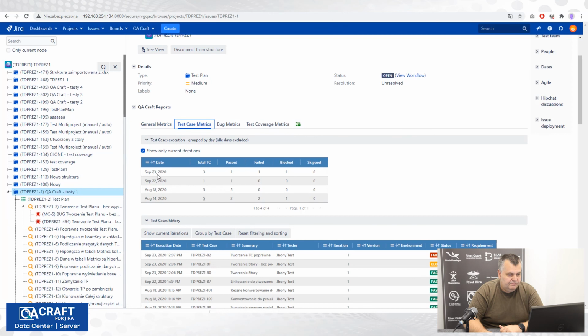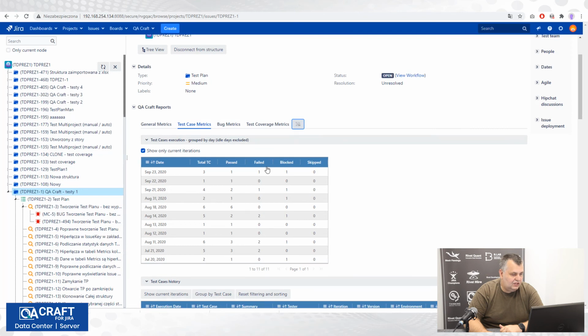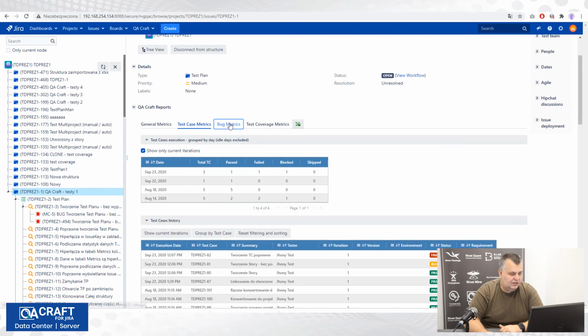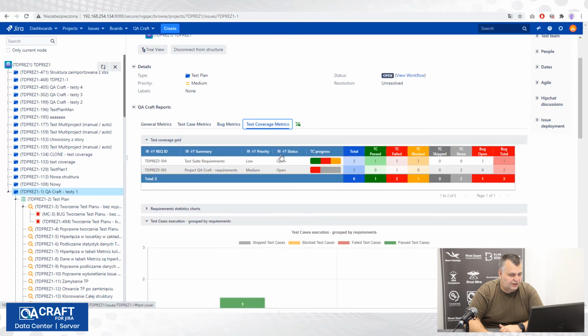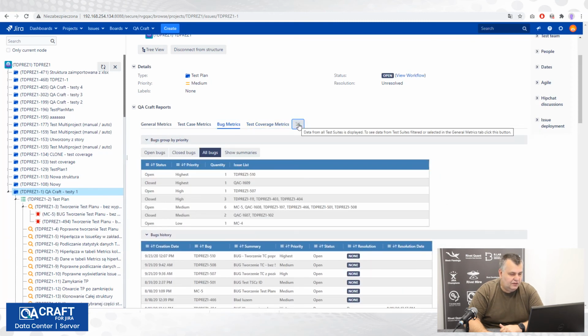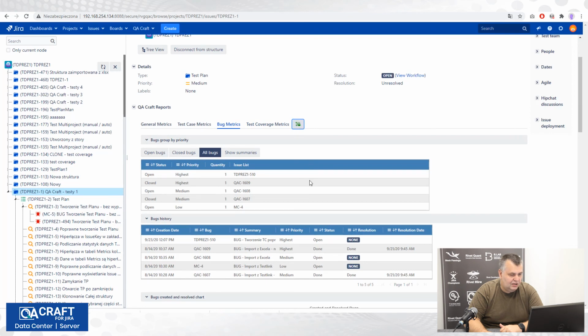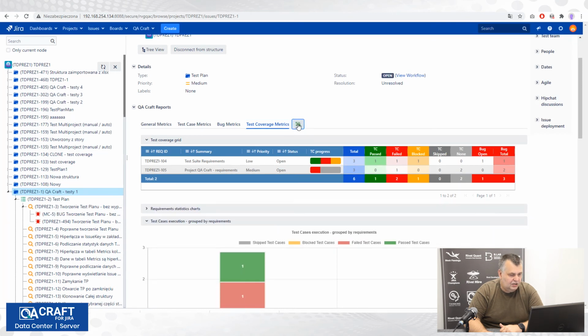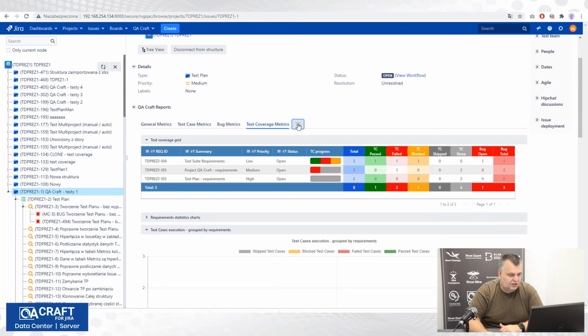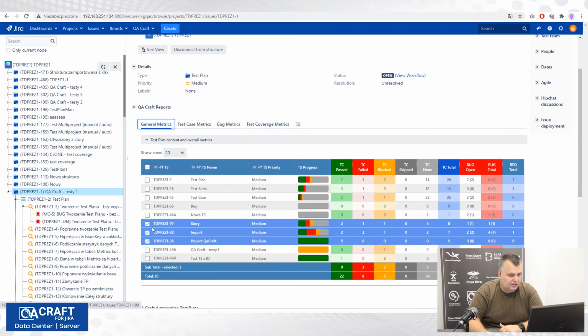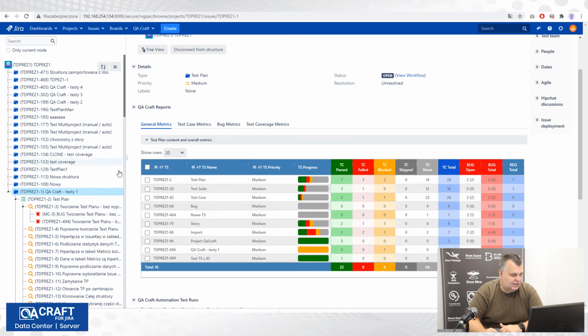We can change the view between the overall and filtered data at any time. Similarly, for bugs metrics and test coverage metrics, that is all bugs only filtered once. Same with test coverage. Let's turn off filtering and move to one of the sample test suites.